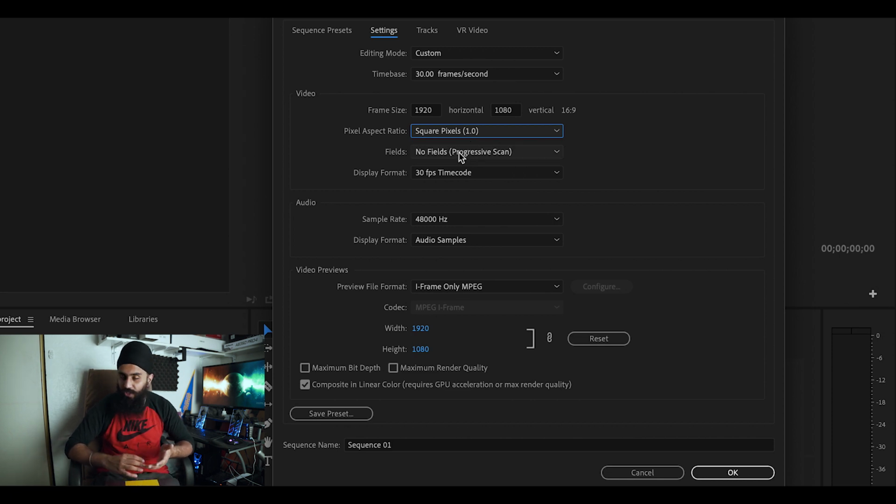Display format is usually going to be the same as the time base. And then audio, just leave it as is. 48000 is pretty good. Audio samples, again, for display format works pretty good. And then you can ignore this thing. You don't need to worry about the previews, as you can change them around while you edit. Last but not least, you just want to make sure that maximum bit depth and maximum render quality are checked, if your computer allows that.